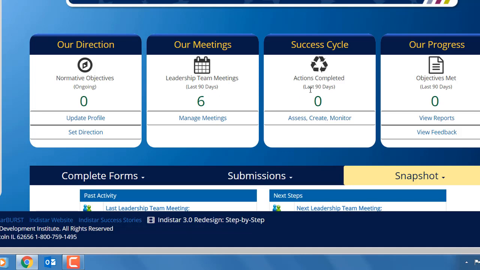Same thing goes for actions completed. In other words, how many tasks, how many action steps you've actually marked completed in the last 90 days, the last 3 months. And the same thing goes for objectives met. That's how many indicators in the last 3 months have you guys all marked full implementation. Typically, this objectives met number grows towards the end of the year because that's when you're finally able to say you're meeting some of your objectives because it took you the whole school year to get there, and that's normal.